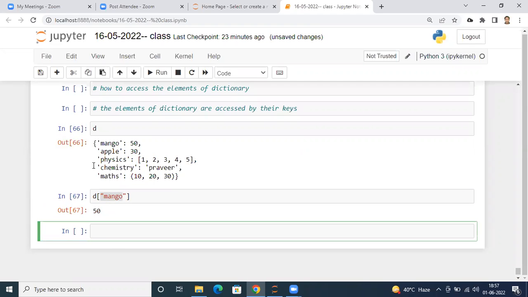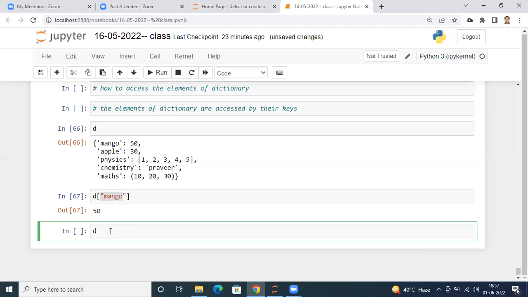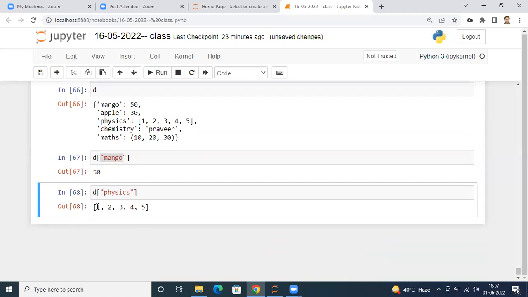Similarly, I want to access this element, physics. No problem. D, and this time I have to mention physics. I will get this 1, 2, 3, 4, 5, which is nothing but a list. So the elements of the dictionary are accessed by their corresponding keys. You pass your keys in square brackets, and it will return the corresponding value that you want, right?